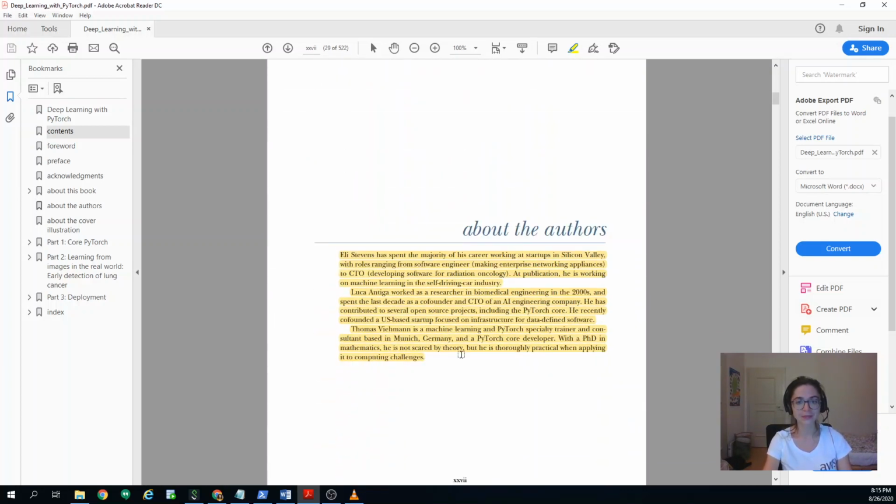Then there's an exciting paragraph about the authors, which I briefly mentioned. Eli Stevens has spent the majority of his career working at startups in Silicon Valley, which I think is super exciting. And now he's working in machine learning in the self-driving car industry, which I think is a super hot area for computer vision practitioners. Then Luca Antiga worked as a researcher in biomedical engineering in the 2000s and spent the last decade co-founding his own company, where he is the CTO, and I think that's also super exciting, right?